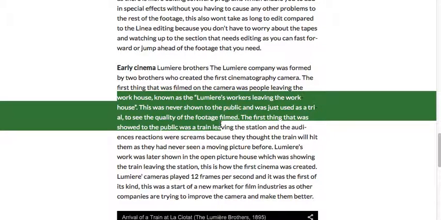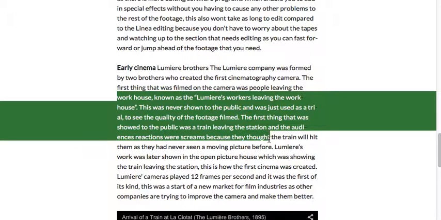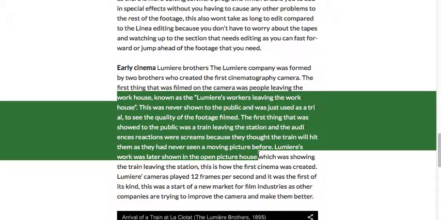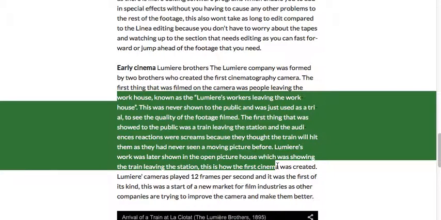The first thing that was shown to the public was a train leaving the station, and the audience's reaction was screaming because they thought the train would hit them. They had also never seen a moving picture. The Lumiere Brothers' work was later shown in the first cinema picture house, which showed the train leaving the station.